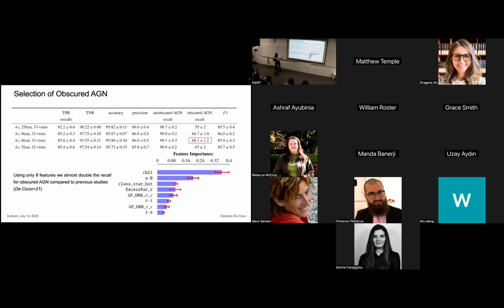Now you see that half the features are colors here, but there's also the morphology indicator, and there are also variability features that turn out to be very important. And this model, the one corresponding to 8 features, which seems to be the best one in terms of selection of obscure AGN, returns a 68.1% fraction of obscure AGN. Now, as a comparison, in our previous work from 2021, we found 36% in the best case scenario. So we are almost doubling this number.